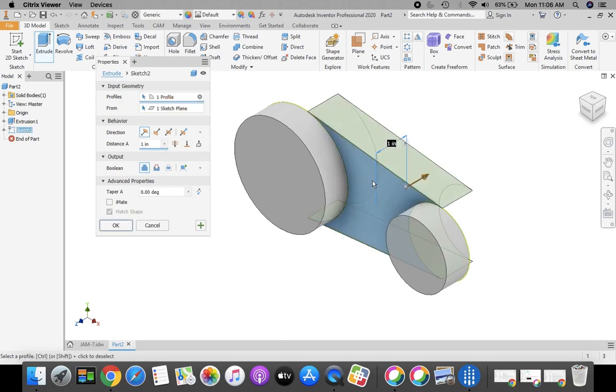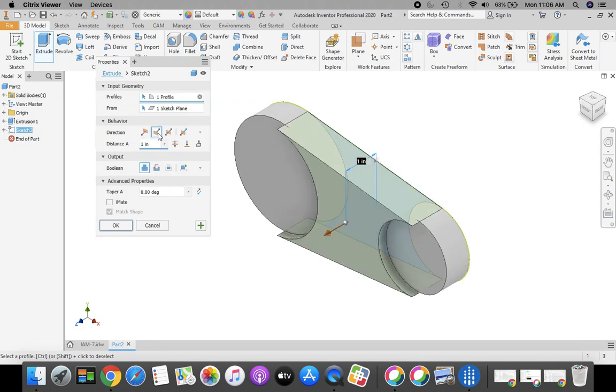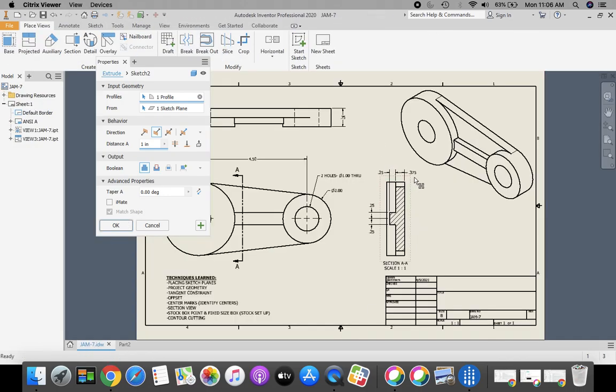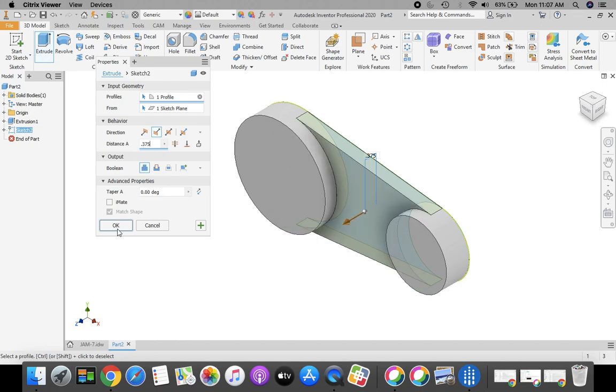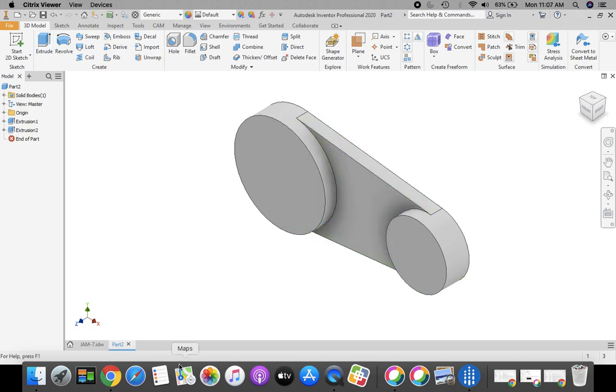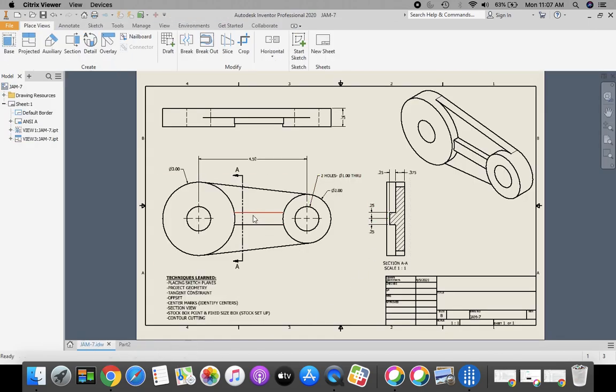Once that turns red, click to select it. Obviously that's going in the wrong direction, so let's flip that around. And I want to have my thickness of this, let's take a look, is 0.375. So going back to my part, I want to enter in a distance right here of 0.375 and select OK. Excellent.